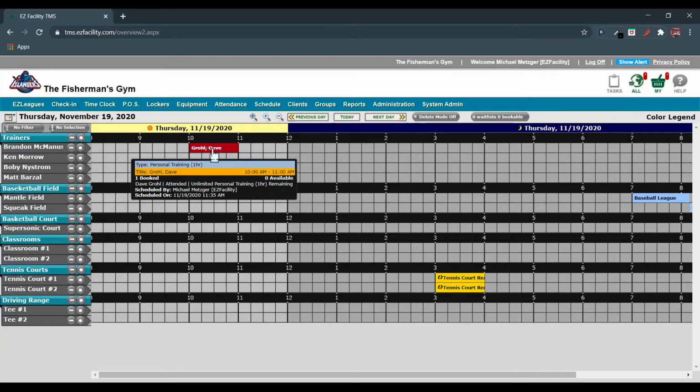However, if he's just marked as scheduled, for example, you will see it counted, saying that Brandon McManus had a training with Dave Grohl, it's marked as scheduled, but that will not count toward the commission for him. So they have to be marked as attended, so be really careful with that too in order for them to receive credit.